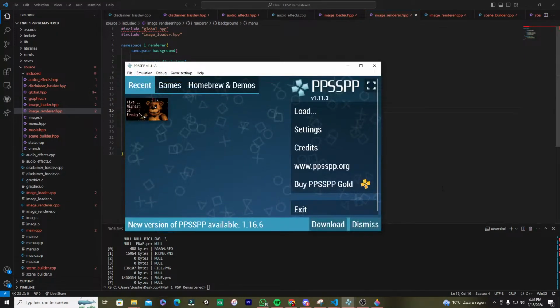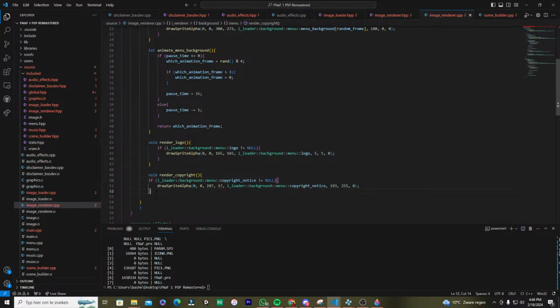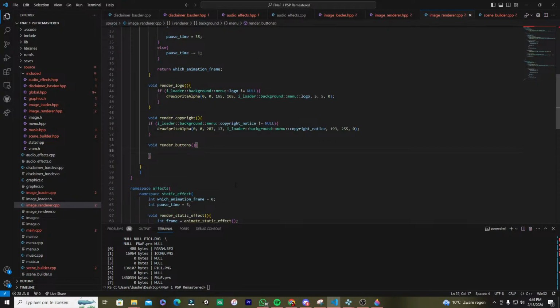Perfect. Alright, on to the next part, which is void render the buttons. Now the buttons are going to be kind of a different story because I need to actually render those and update those in real time. So I'm going to render the buttons, and I'm going to quickly check out how I'm going to do this, because that is going to be a thing.